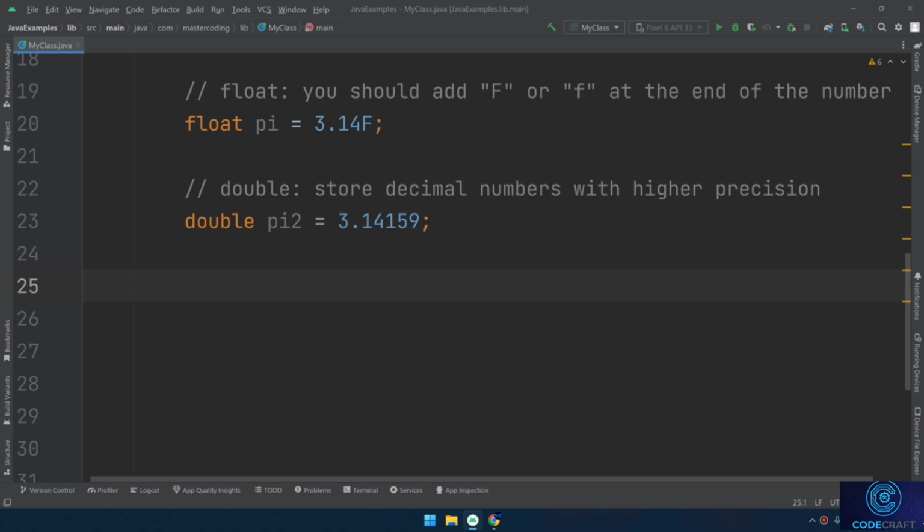A Boolean can only have two values, true or false. It's like asking a question, and the answer can be either yes for true or no for false. Let's see how it looks in code.